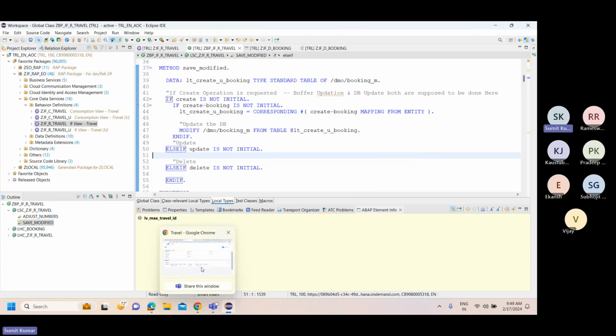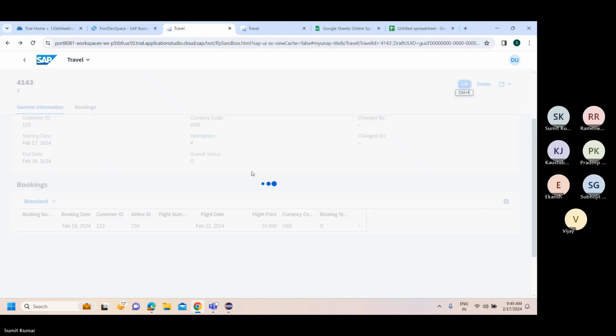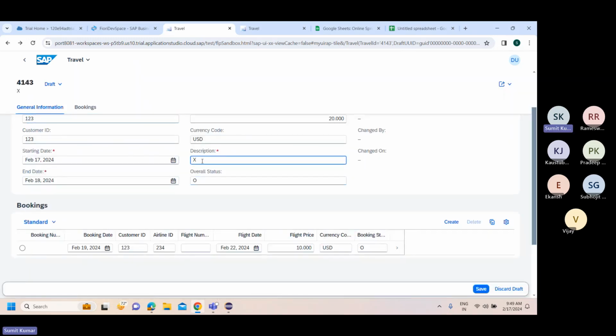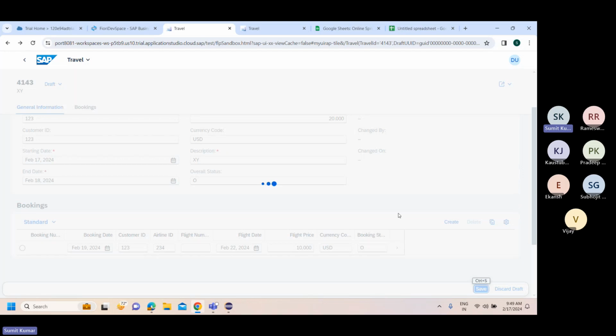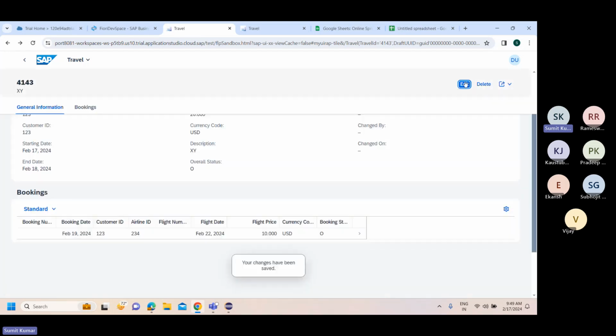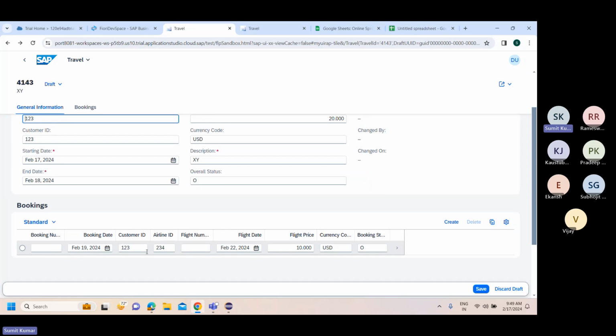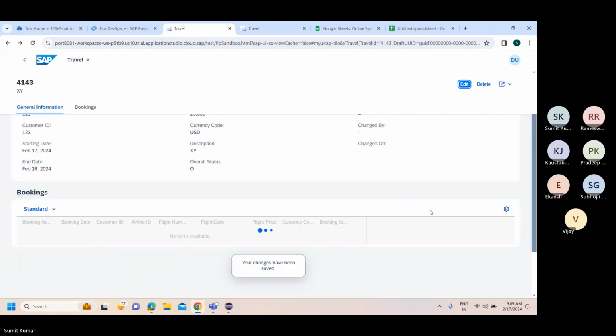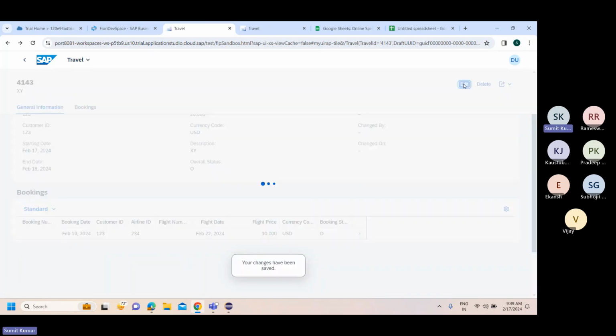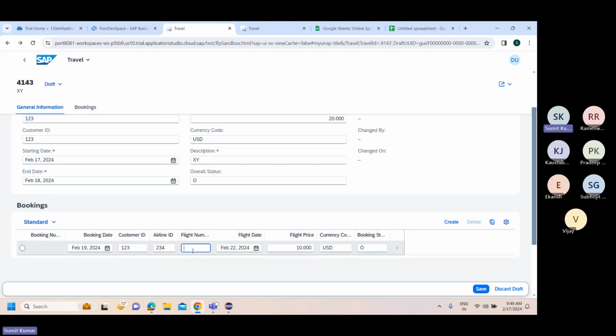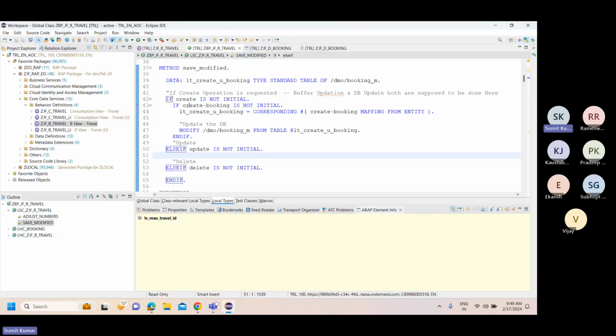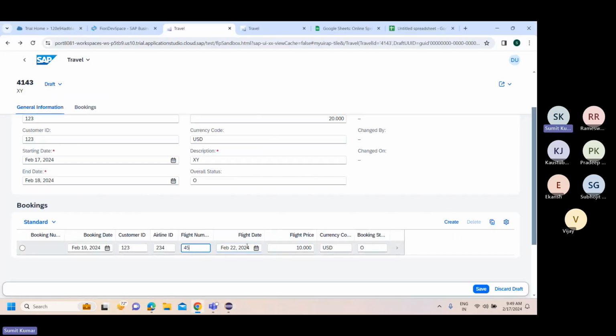I'll also try to view the fact first over here. So I have got this travel. If I put X and Y, for example, as the description onto the header, and save this, this will get saved. But if I go over here and say that my flight number is supposed to be 456, and I save this, it won't work, because my update capability over here is not available yet. So in order for us to ensure that the things are working perfectly fine, I'll put a breakpoint and try to see what's going on in the background.